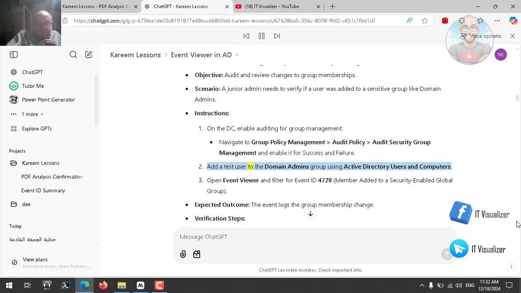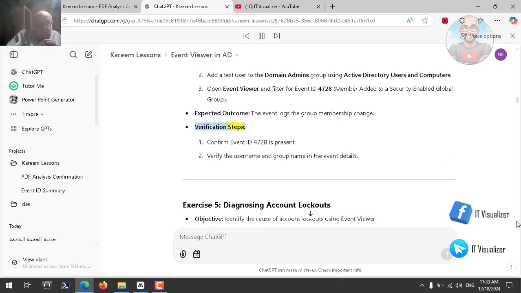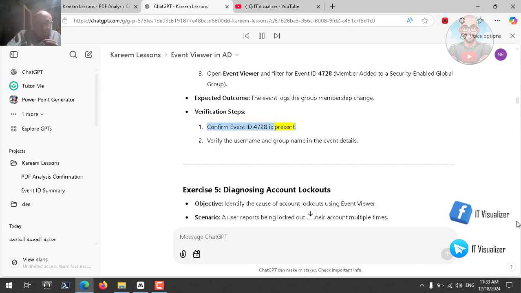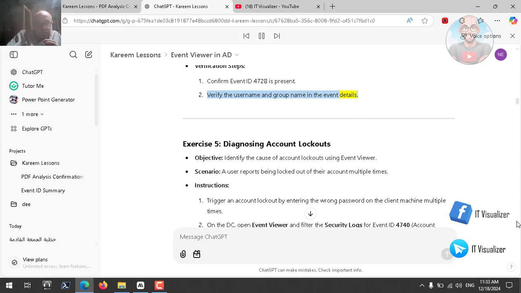Add a test user to the Domain Admins group using Active Directory Users and Computers. Open Event Viewer and filter for event ID 4728: member added to a security-enabled global group. Expected outcome. The event logs the group membership change. Verification steps. Confirm event ID 4728 is present. Verify the username and group name in the event details.